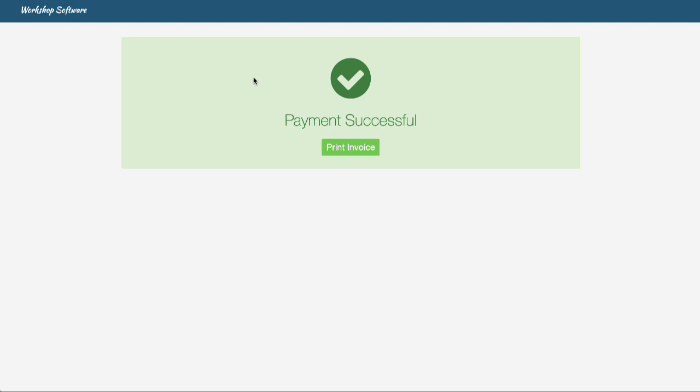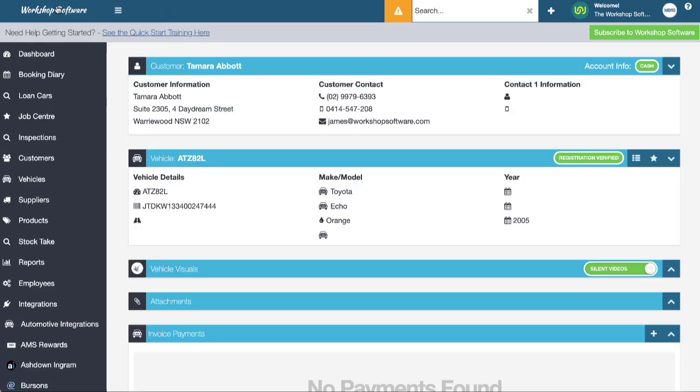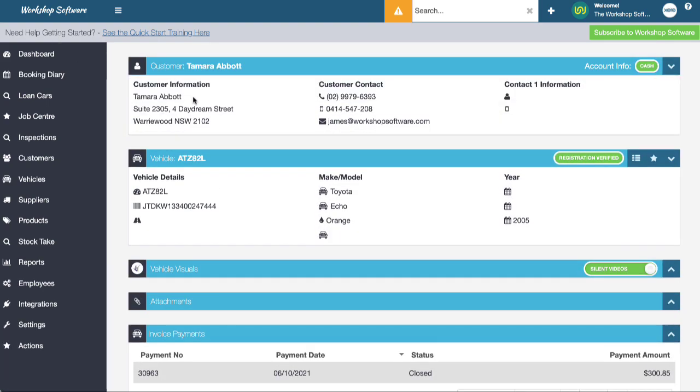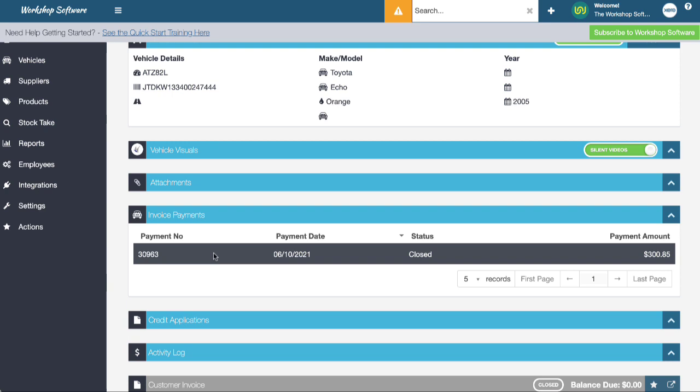So now let's jump back inside Workshop Software. We're now back as a Workshop Software operator, not the end user or the customer that you're invoicing. So if we go back into Workshop Software, if I now refresh this invoice, because now it's been paid, of course, you can see here that the payment's happened.